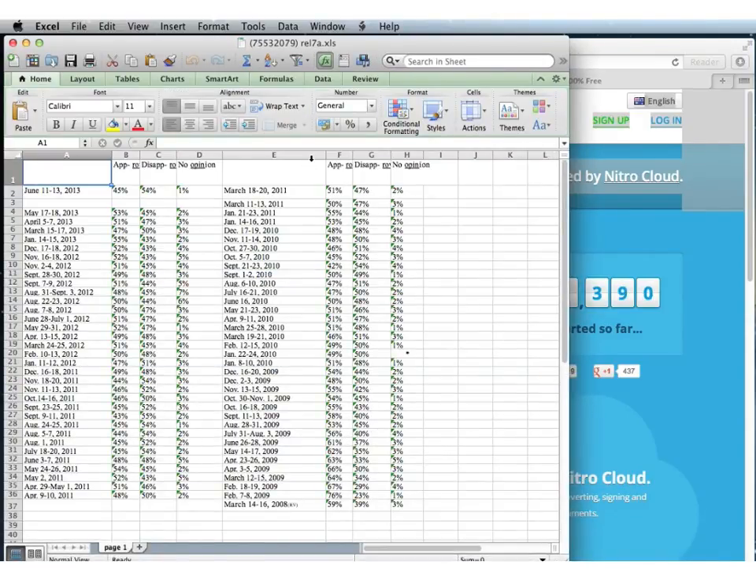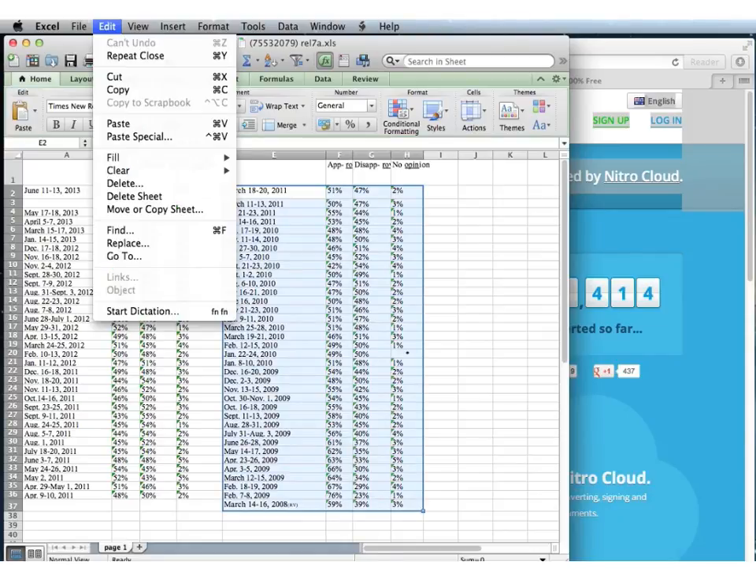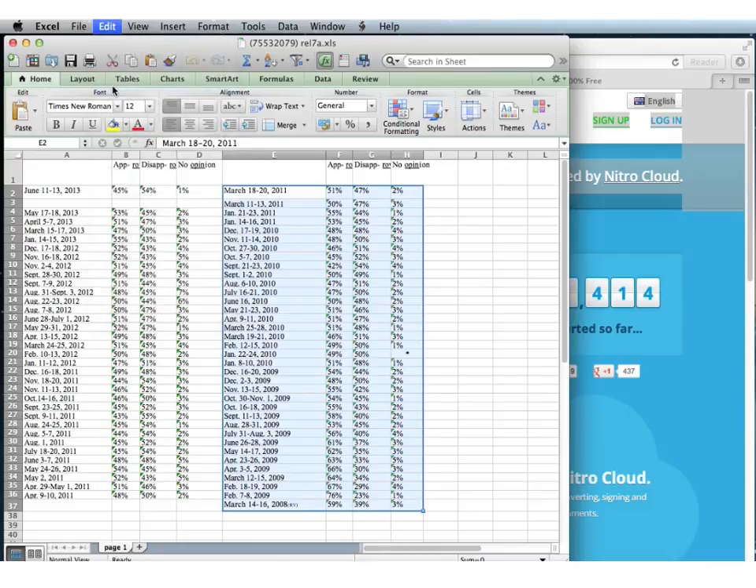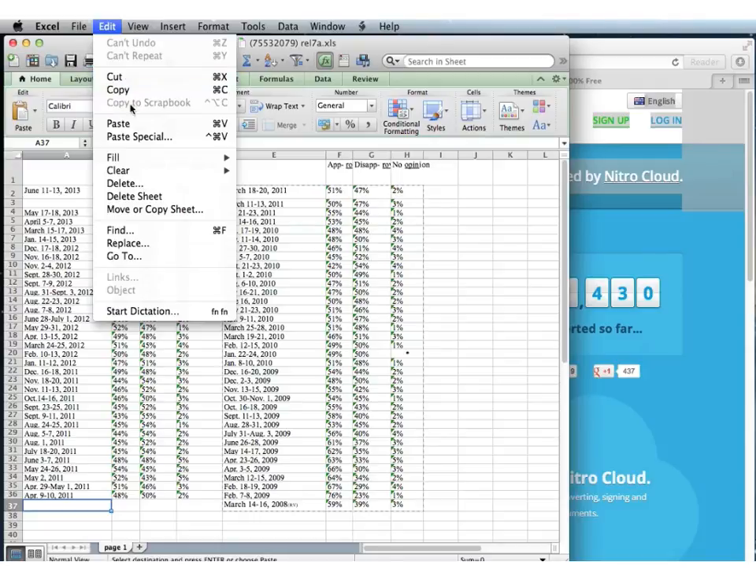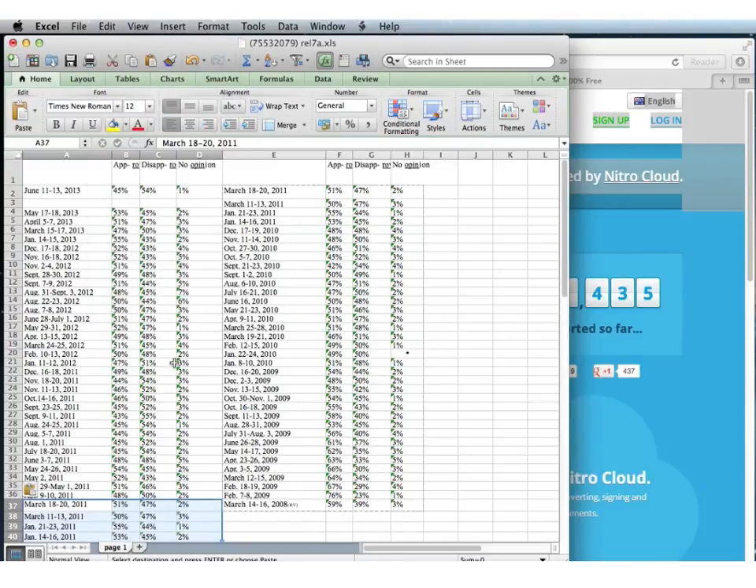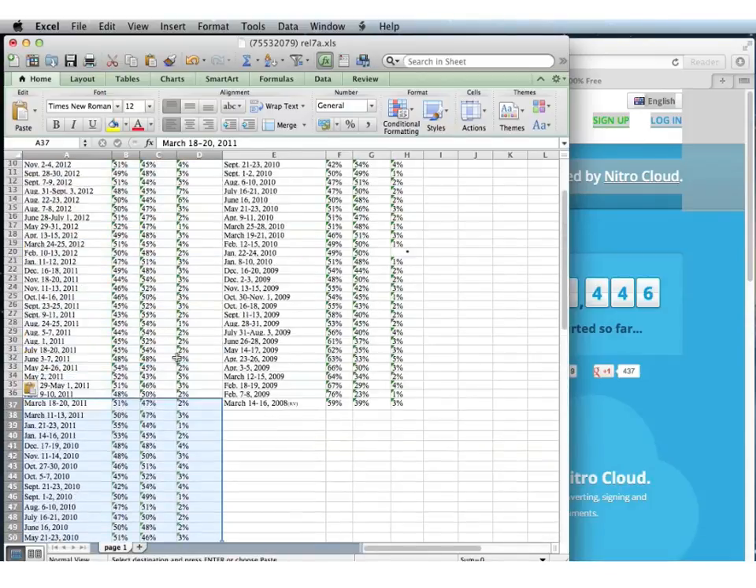Very close to what we're looking for. All we need to do is click here, click down here, or shift-click down here, and then copy this. And then we're going to go down here and paste. Right, and now we have the full series right here.